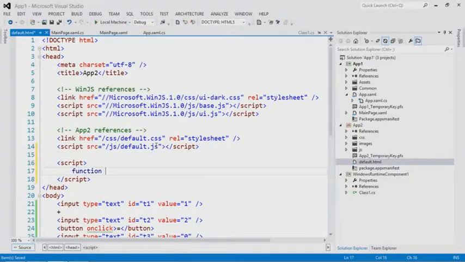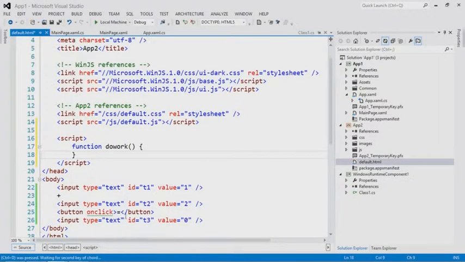And so let me call this in the on click here. Oops, on click equals doWork. Everything look all right? It looks pretty good to me. Okay, just making sure.